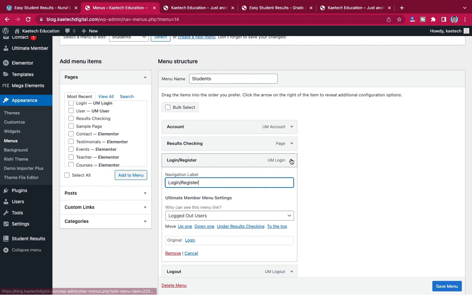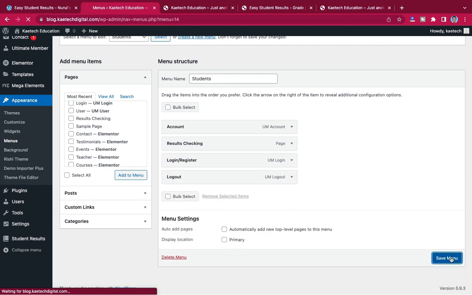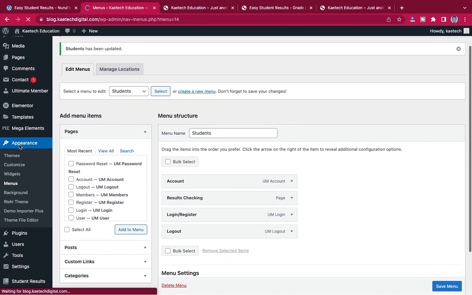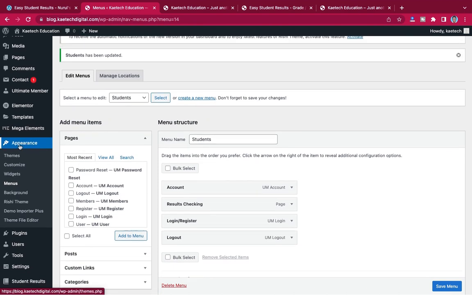Okay, so very good. And then I'll save it. Okay, so now that we have it saved, what I'm going to do is go back to appearance again, hover on appearance over here again, and then down here I'll choose customize, because I want to place this menu, the student menu, on the header.